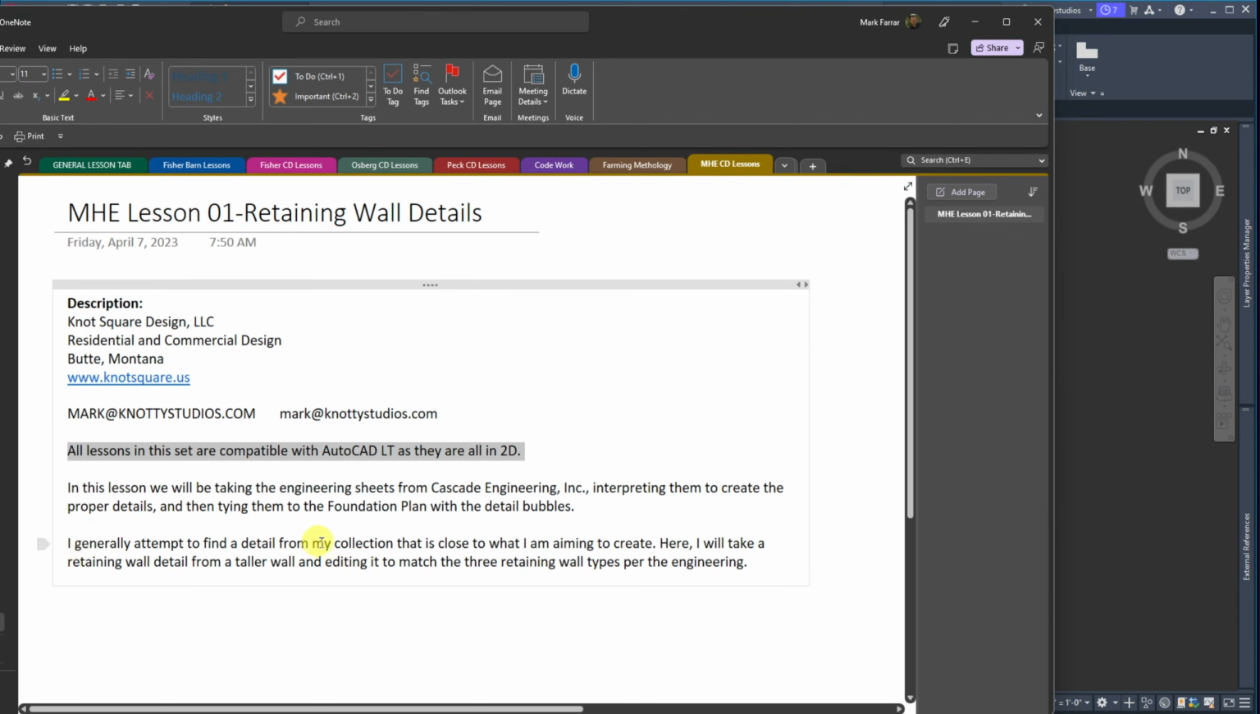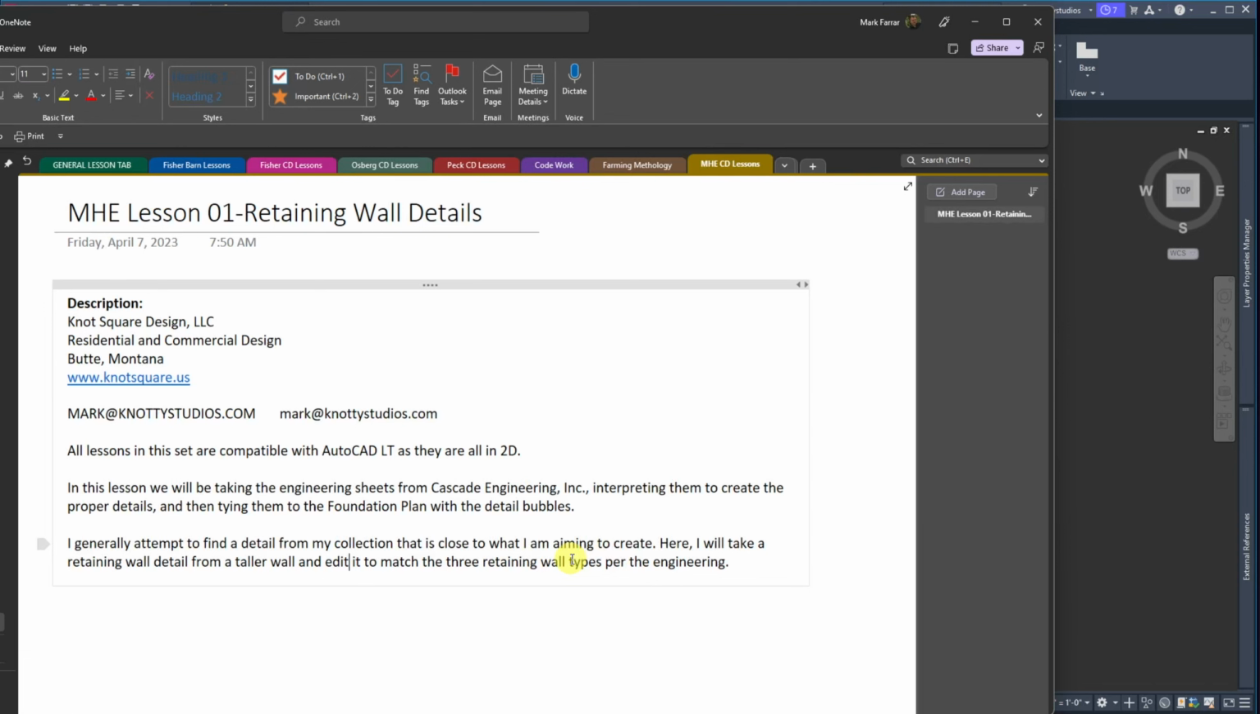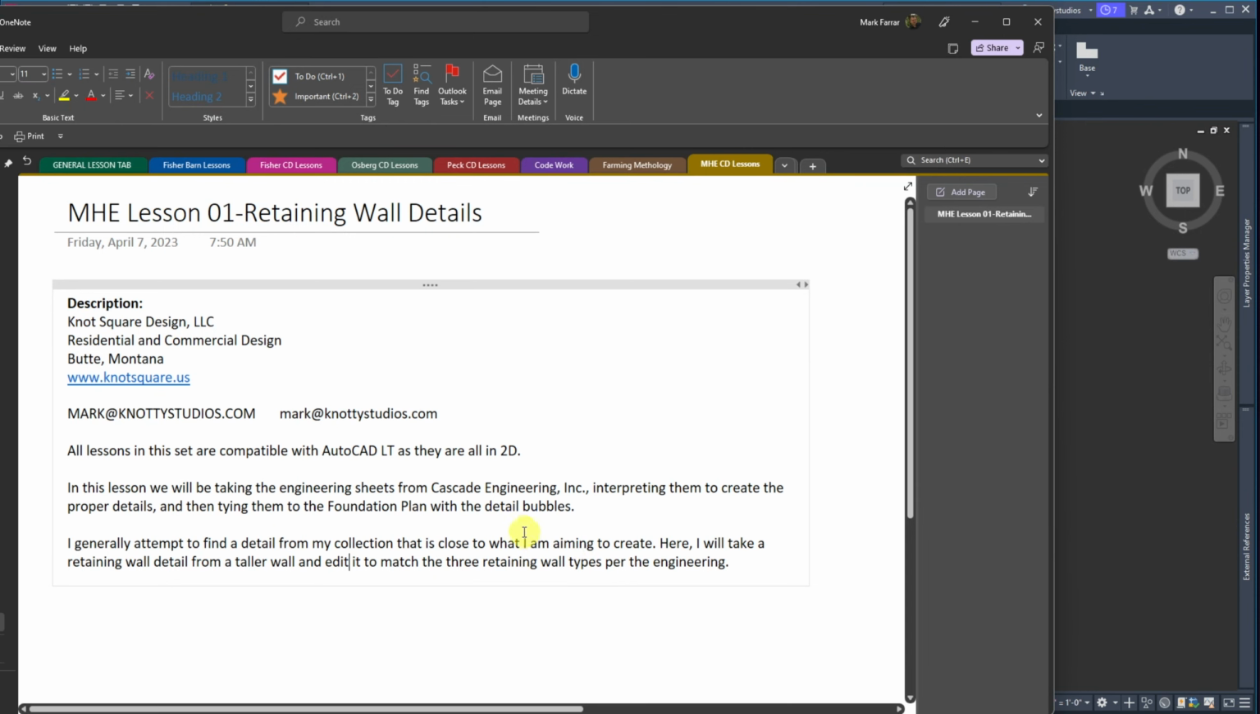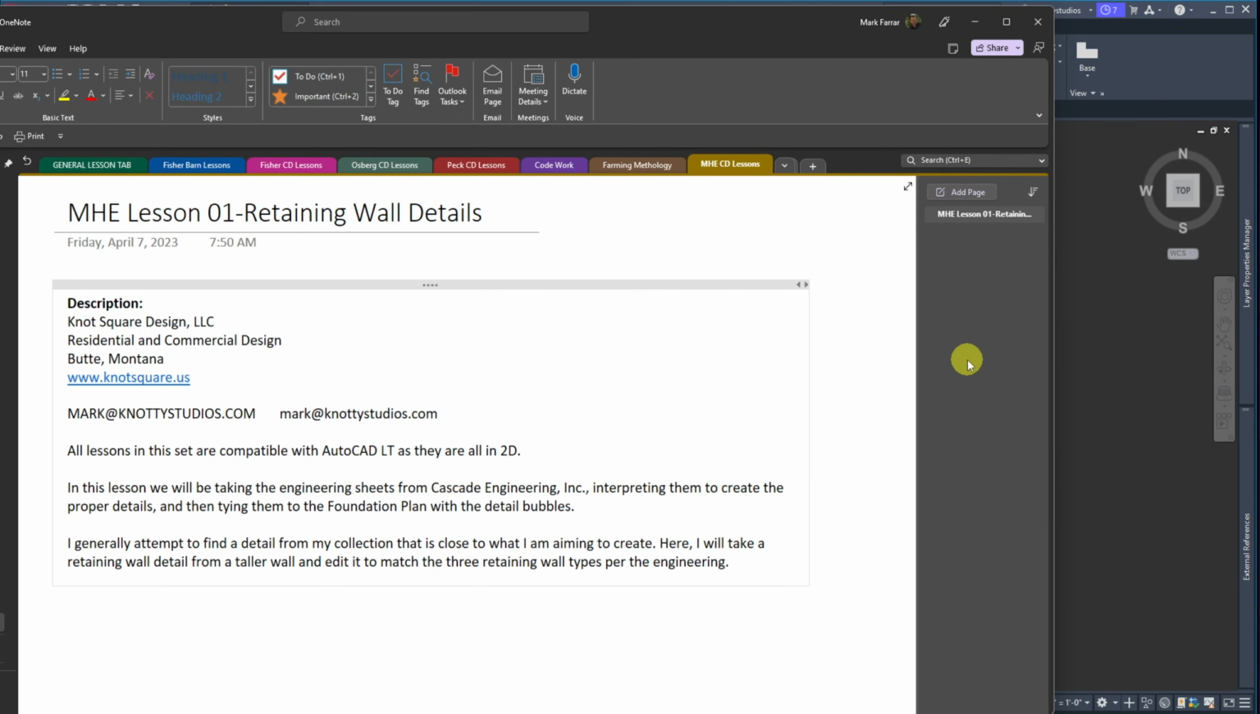I generally attempt to find a detail from my collection that's close to what I'm aiming to create. Here, I will take a retaining wall detail from a taller wall and edit it to match the 3 retaining wall types per engineering. So I'm going to do type 1, and then it'll just be a repeat for 2 and 3, so I won't record those. But once they're all done, then we'll also tie it into the foundation plan bubbles.